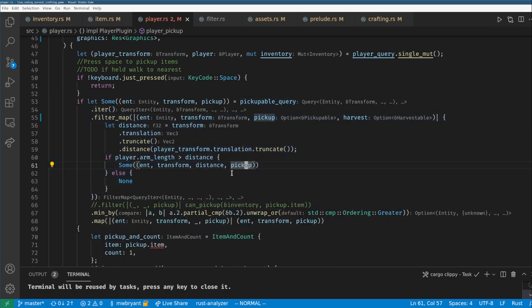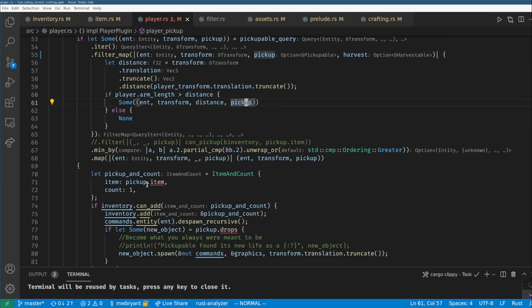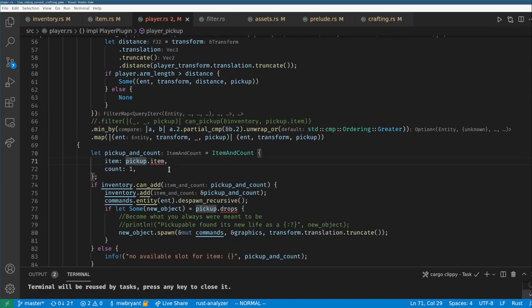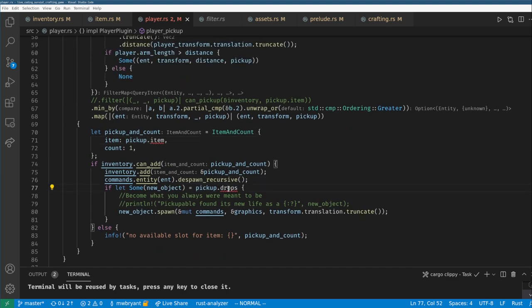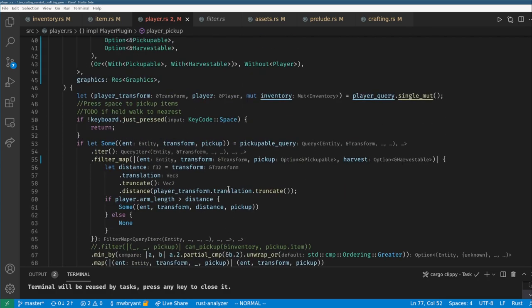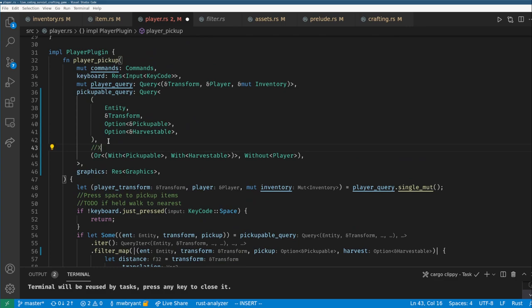And just hope everything kind of worked. Pick up and count. So, I guess here's where we branch. I wonder if there's an exclusive or in Bevy. Okay, so I'm hard assuming anything with pickup is never harvestable.